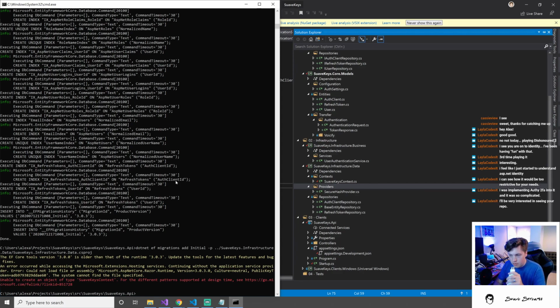Unable to create an object. What do you mean?